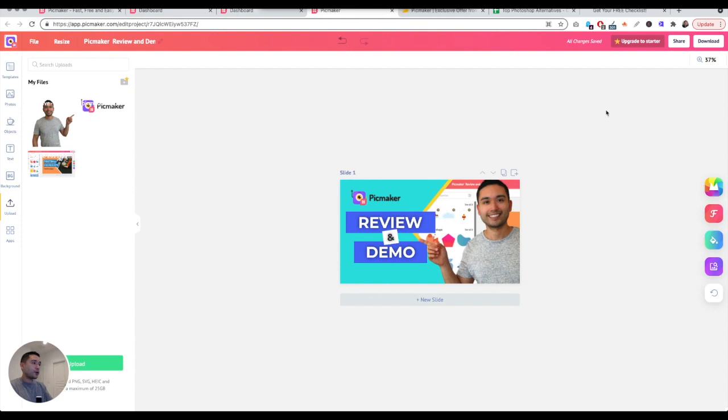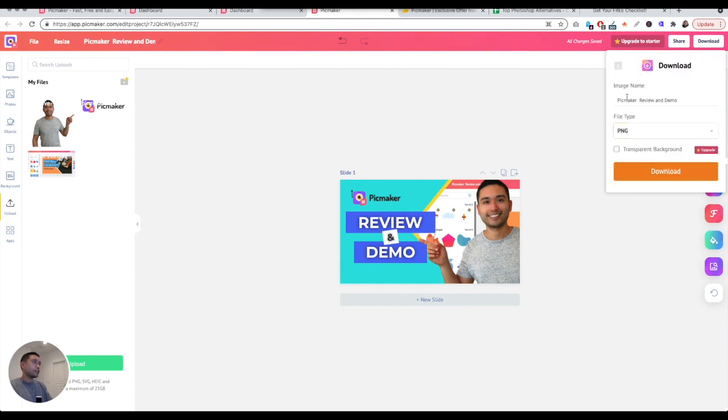And then now what you can do is either share it or download. So I want to click on download, and then you can just download it, and you can choose between three different options: PNG, JPEG, or PDF. Okay, and let me click that. And then you can also do a transparent background. So if you are creating logos, you can click on transparent background to download the logo and things like that.